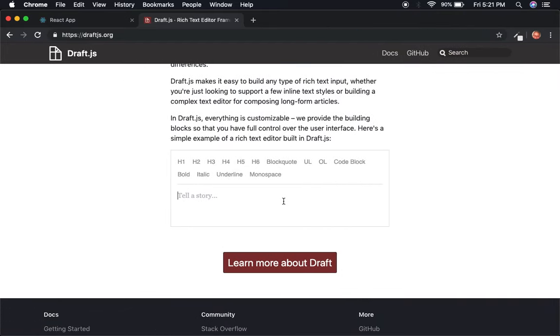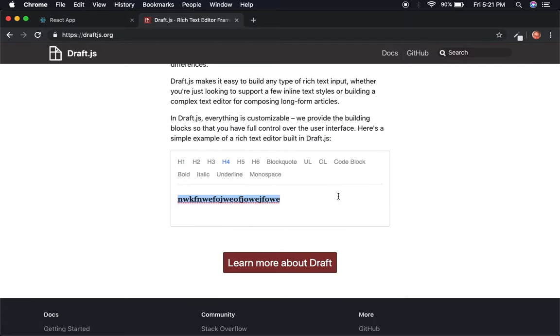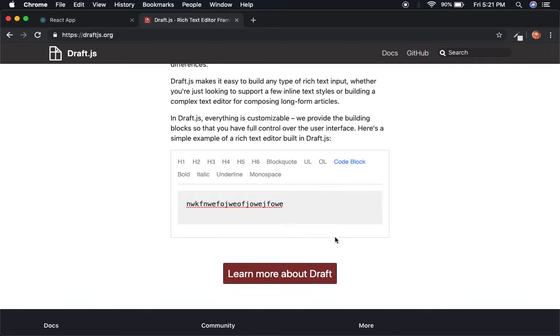The regular Draft.js is like I said, a text editor. You can type in anything. You can modify it to H1, H4. You can make it a code block if you want, as you can see in the background there. You can do all types of stuff, and we're going to be using this to create our notes, and style it and make it look decent.